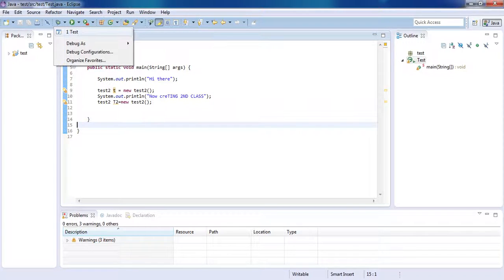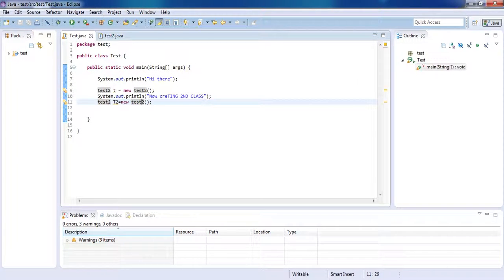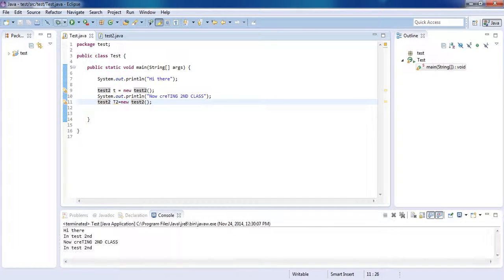You can say the test one is Debug As a Java application, or if you have already done debugging, it will come up here, like in my case. I have a simple example: two classes, a test2 class and a test1 class, and I'm creating a couple of objects of the test2 class here. If I try to debug it, it just runs, because I don't have any debug points here.